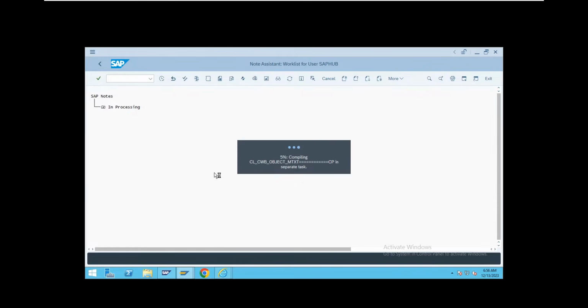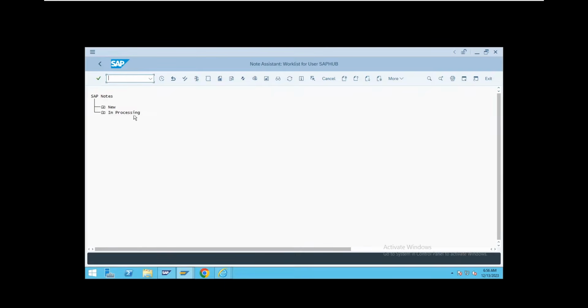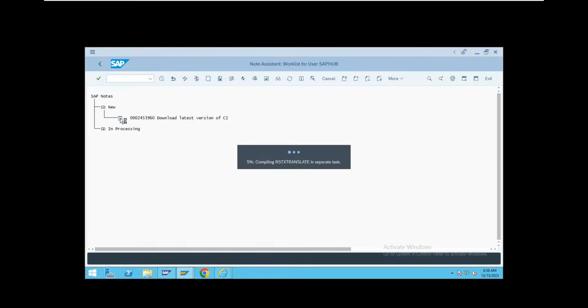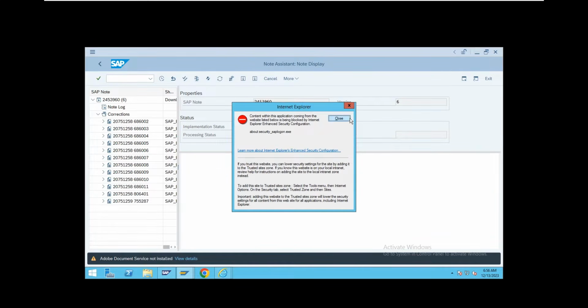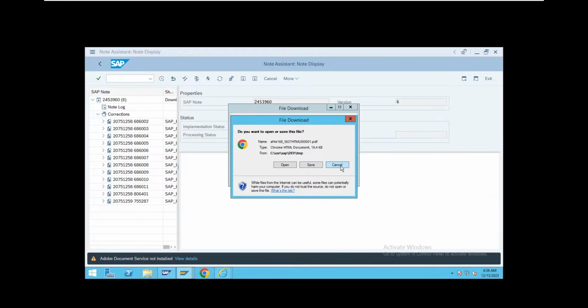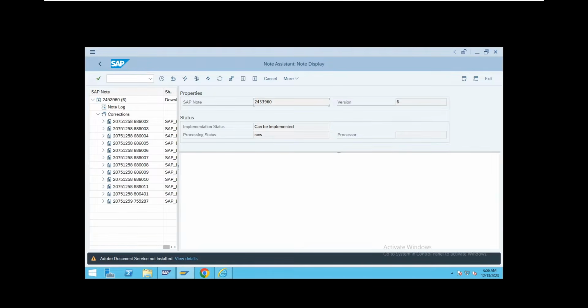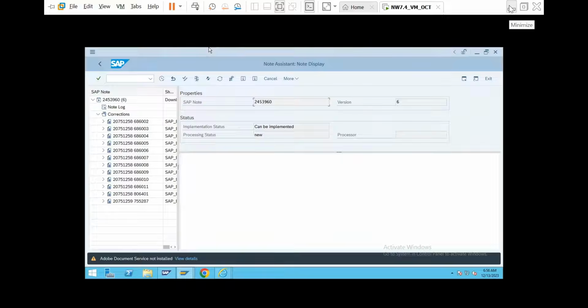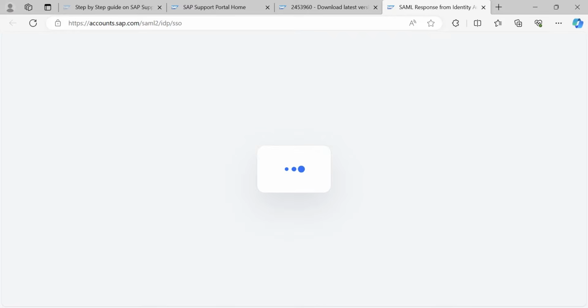First check the status of the note after uploading. So go to new. What is that status? Can be implemented. Yes, double click on that. Whenever it requires manual corrections, it will tell you can be implemented. How many corrections is it doing? See, almost 11 corrections. Here we have seen that, 11 corrections.